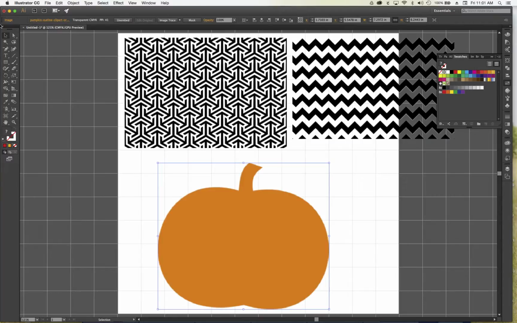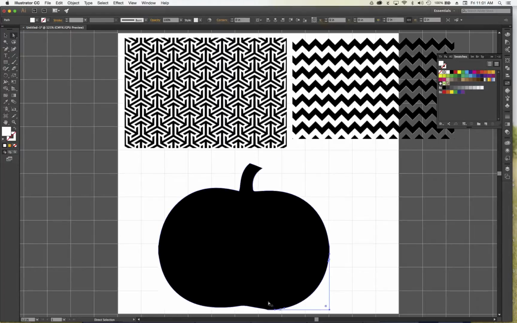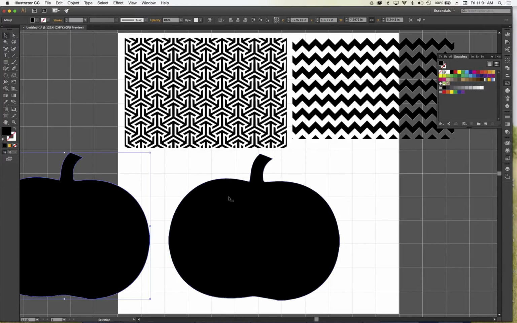And with the pumpkin selected with the black arrow tool, I'm just going to hit Image Trace and Expand. And then I'm going to select my white arrow tool, click off of the image, and then just click the white areas and delete them. Okay? And now I have my pumpkin, and I'm actually going to hold down the Alt key, get my black arrow tool, hold down the Alt key, and make a duplicate copy of my pumpkin.